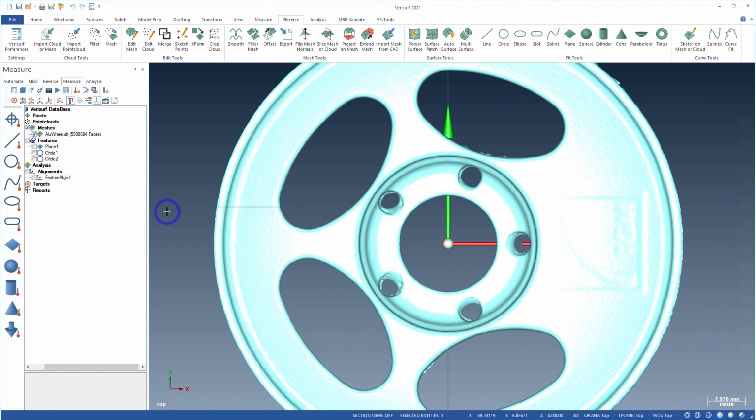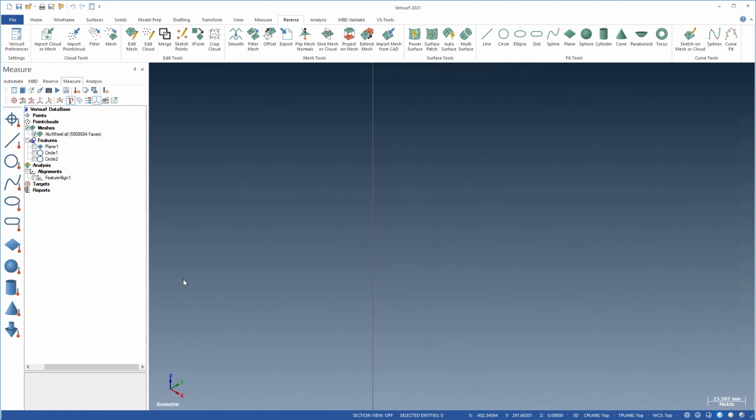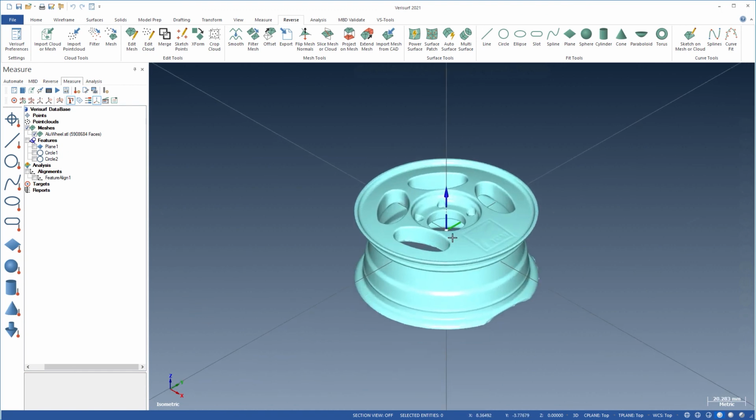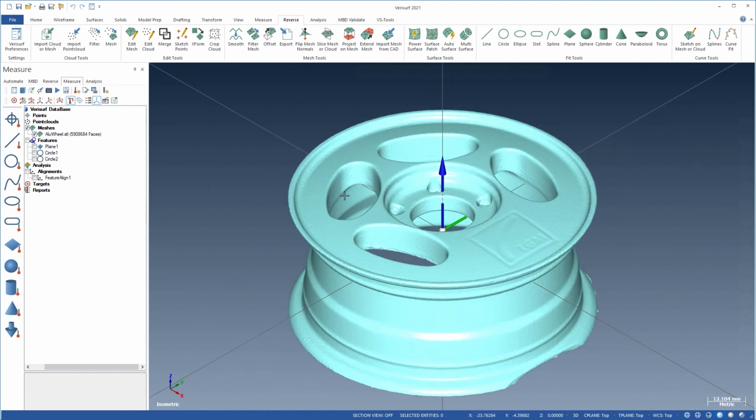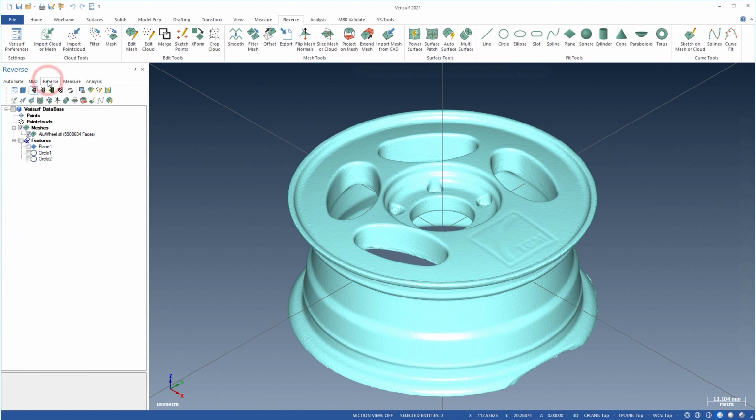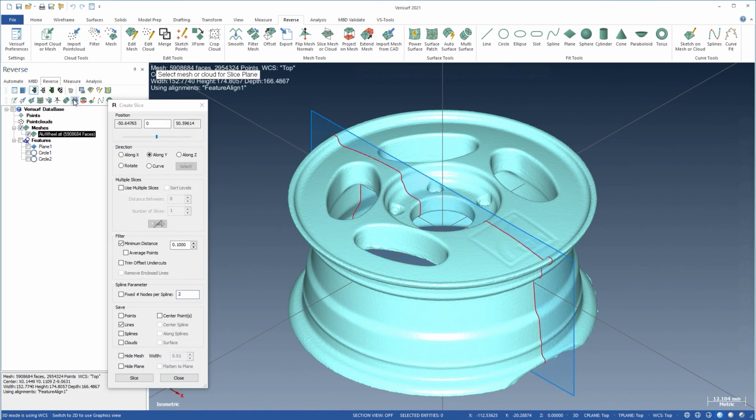We'll then choose ISO View, fit the screen, and zoom in. Let's hide the WCS axes. We'll then return to the Reverse Manager and choose Slice Mesh. This tool allows us to create cross-sections for use in constructing the solid model.